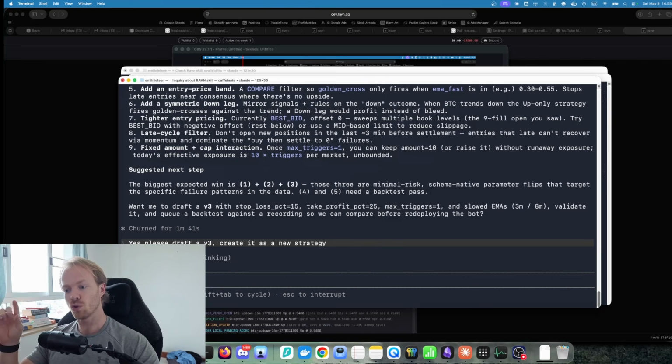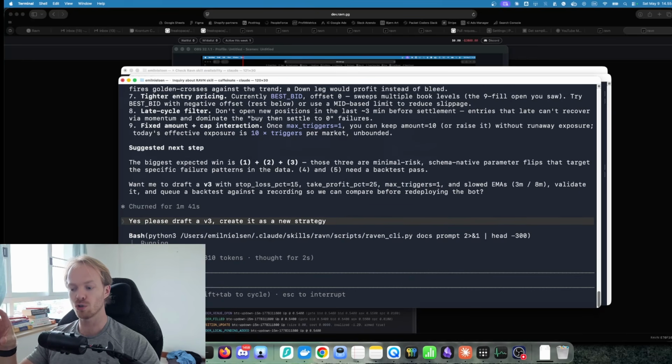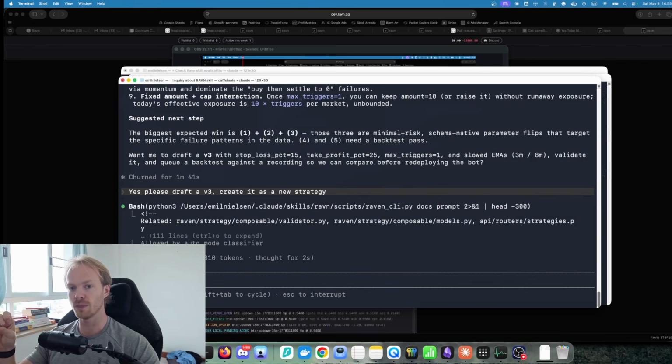So it has access to creating strategies, and it also has access to deploying bots. Of course, you can control whether it should be able to live trade or not. Live trading is currently not possible in Ravn, but it will come in the future, hopefully very soon. And when that happens, you are able to enable live trading for your AI agent. Of course, it comes with risk, but it's all fun and good.